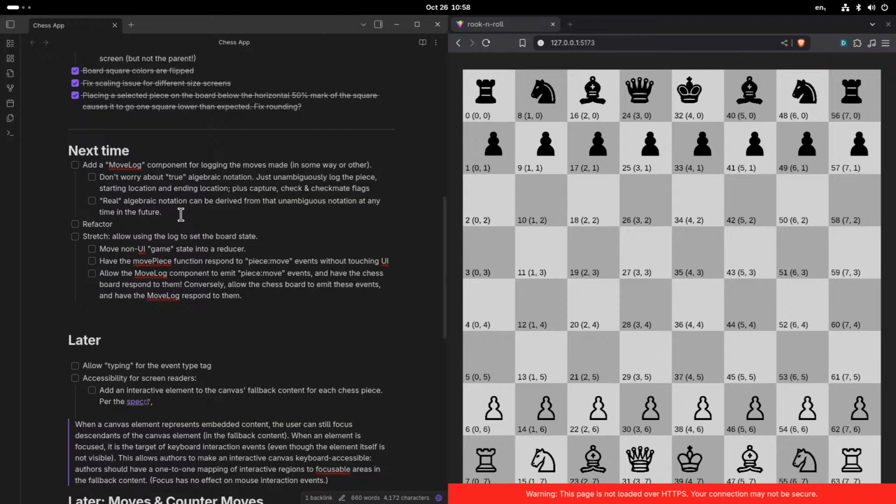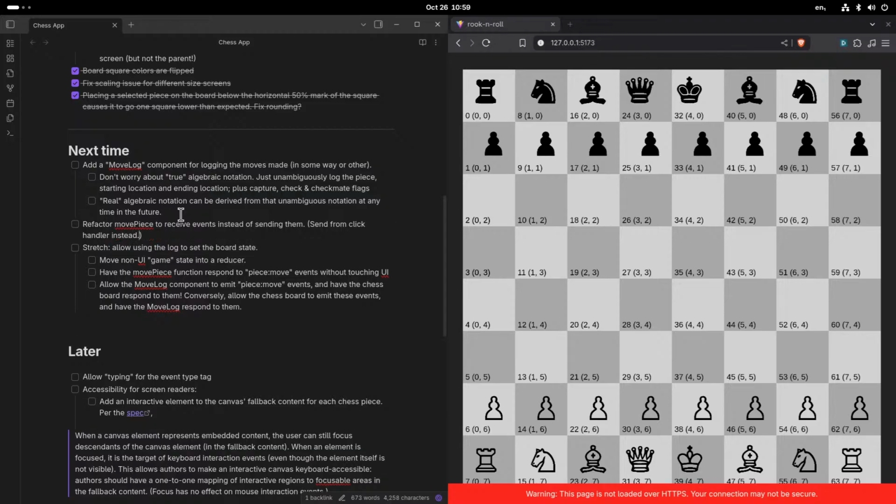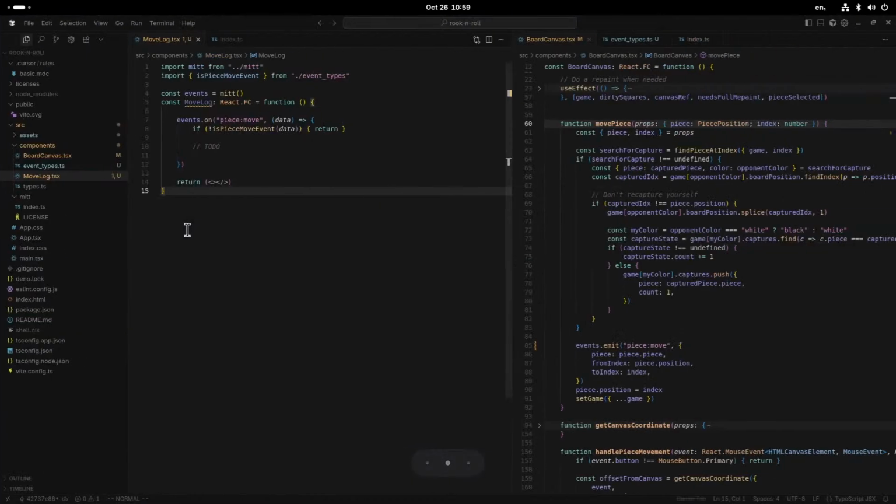Refactor move piece to receive events instead of sending them. Send from click handler instead. That seems good enough. Okay, great.